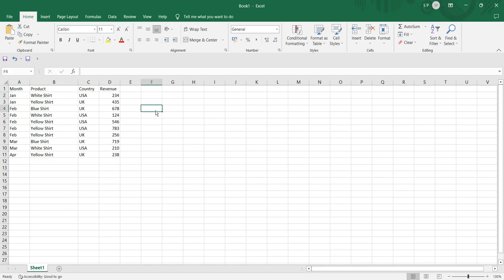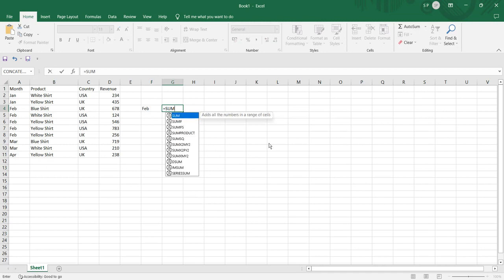For example, if you want to know, let's say, the total revenue for the month of February, okay, so this is your condition 1, right? So we will use sumif. To get the total, we will use sumif. But here you can see two formulas, sumif and sumifs. Okay, so what's the difference between the two?